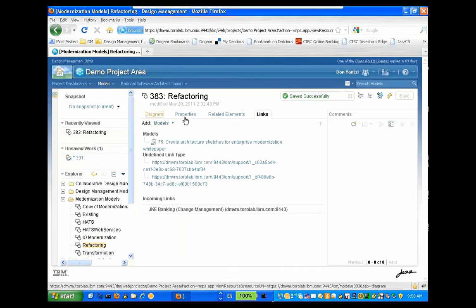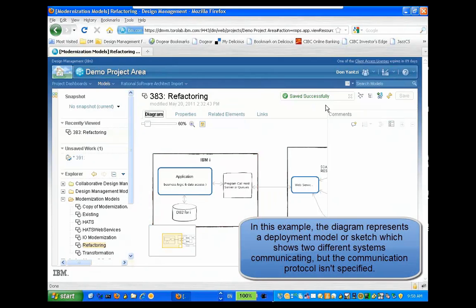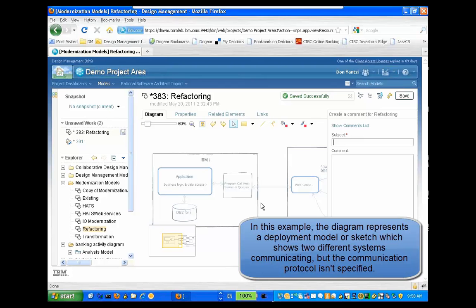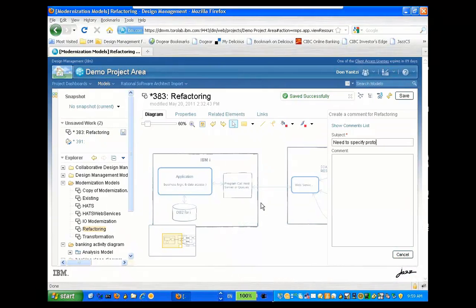I'm looking at the refactoring diagram, and what you'll see over here on the right-hand side is I've got a commenting area. So now all of the people that I had added to that review would have gotten notified they're part of a review. They would come in and they would look at the diagram, and then they could start to add comments. So they could say, need to specify protocol. And as part of that, they want to say what part of the diagram, so you can draw some markups on the diagram and save that.